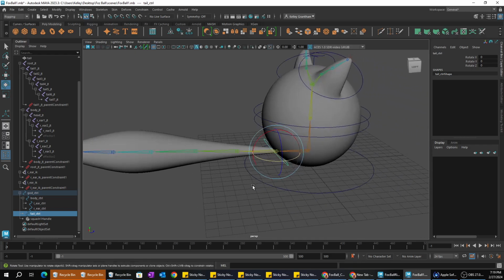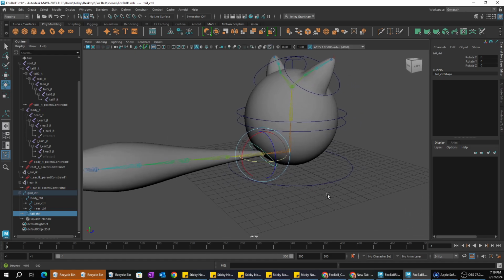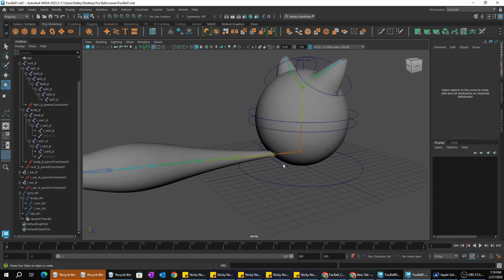So the way that set driven key works is that it will take an attribute that you have in the channel box, and it will associate that with attributes on another object, and so whatever you change in that will change those other attributes as well. So it's a way to take one object and make it control something else, and that's why it's going to really work well when we do it on this controller. But we need to set up the new controllers first.